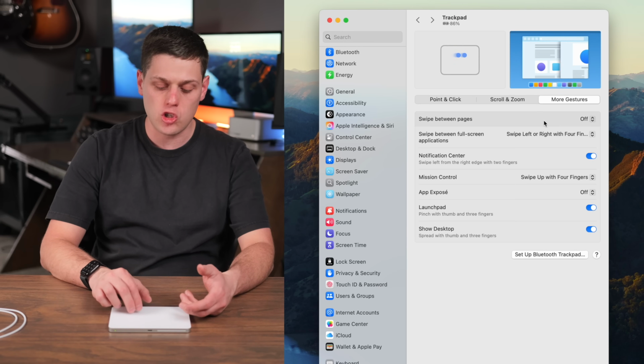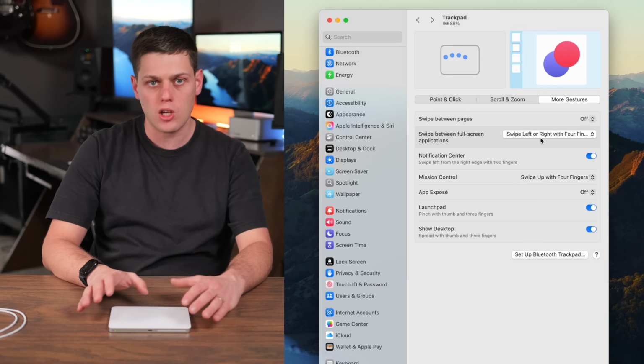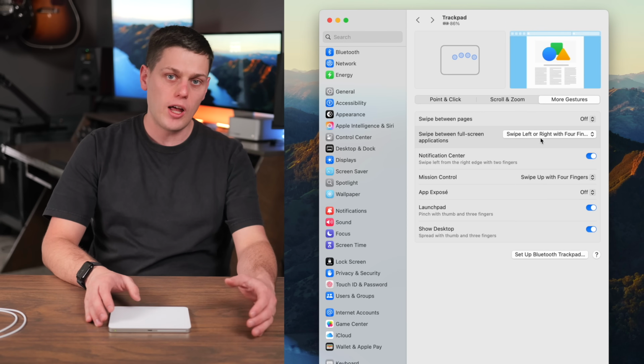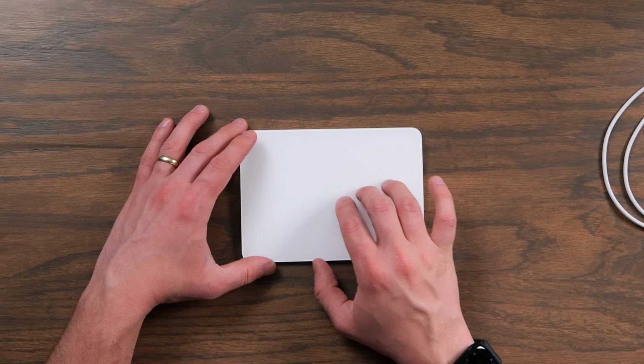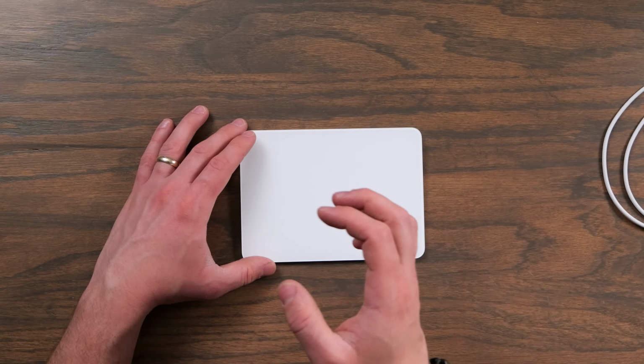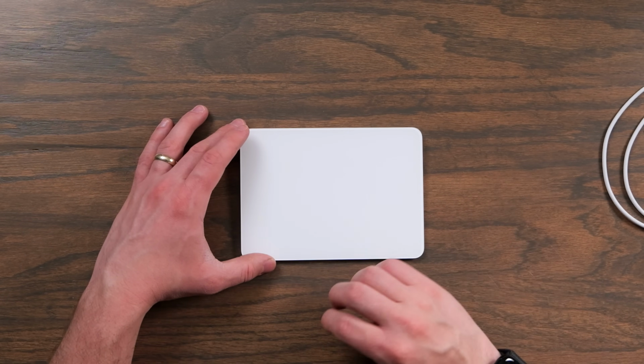What I love about the Magic Trackpad is it's super tactile, and there's also a ton of great gestures that are built in that allow you to do things like reveal your desktop or change between workspaces. There's also things like three-finger drag, which makes it very easy to drag things from one folder to the next. So Apple's done a lot to make sure that the trackpad experience is very smooth and very fluid.